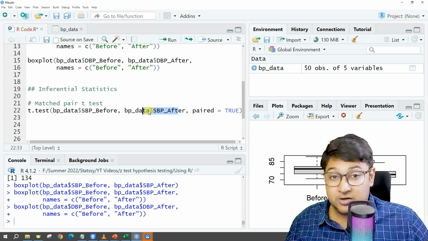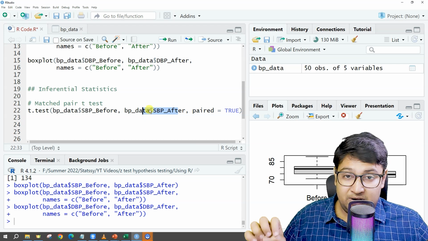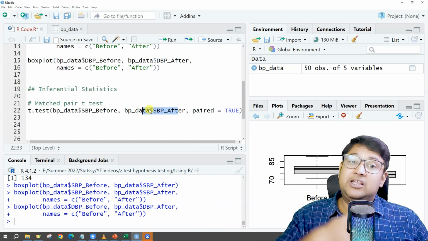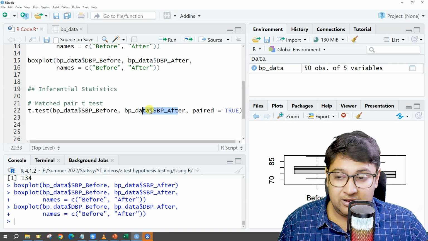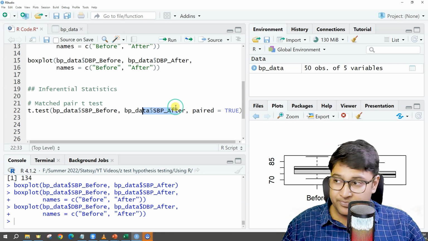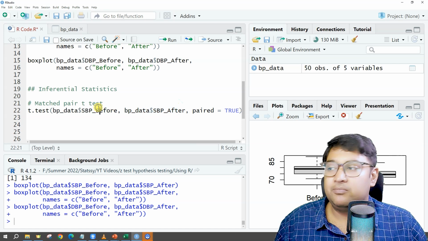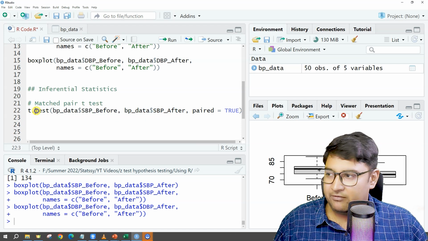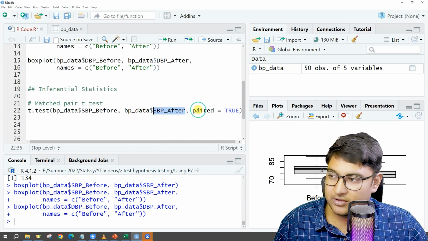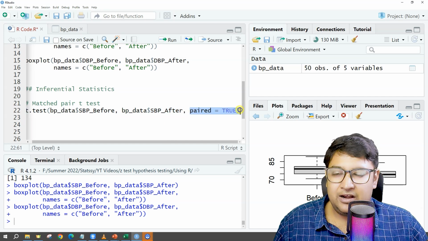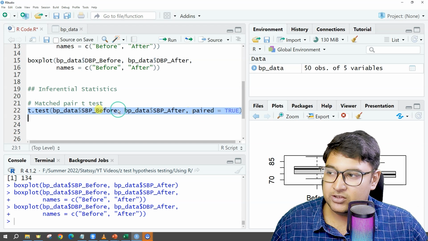It's not like we are testing 50 people before taking the drug and some other 50 people after giving them the drug. This is not how the test can be done. We have to check the effect of the drug on the particular people. So I have mentioned the command and my columns, and I told R that paired is TRUE, so I want the test to be a paired t-test.